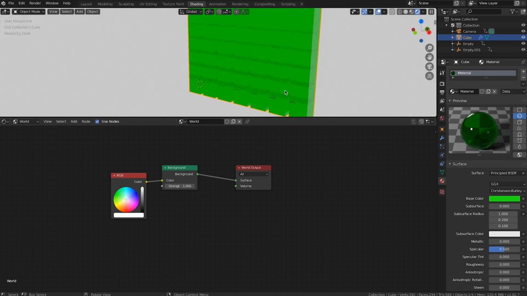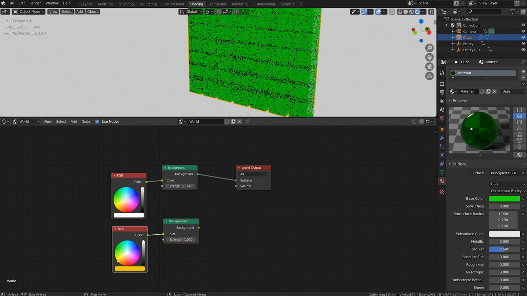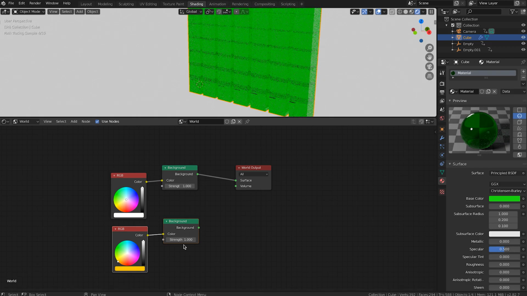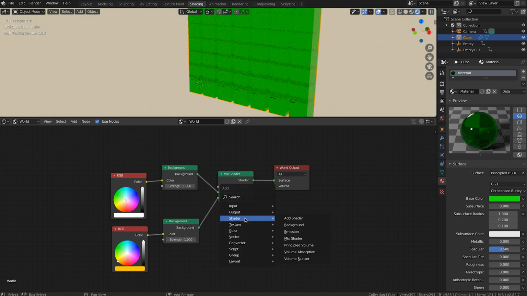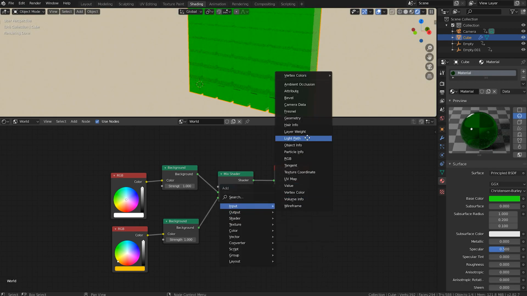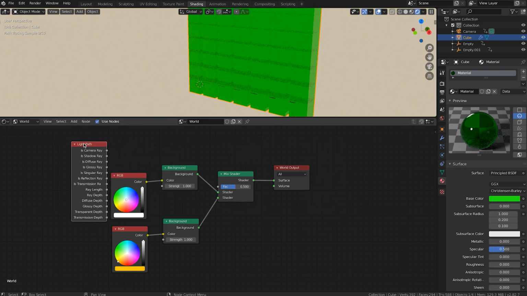And you could stop there, but I like to make the background color different for the camera. So I'm just going to Shift D and duplicate the sky. And then I'm going to grab a really bright orange color. And then I'm going to Shift A to add a mix shader. And I'm just going to mix these together. And I'll use an input light path. And I'm going to use Is Camera Ray as the mix factor.